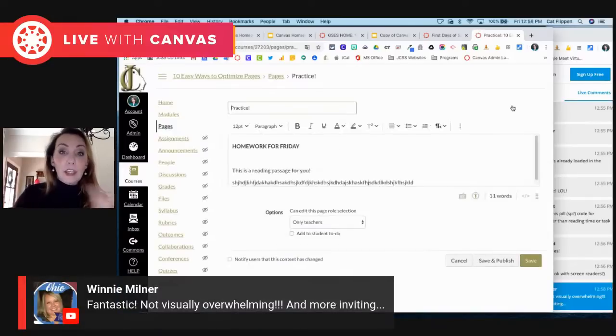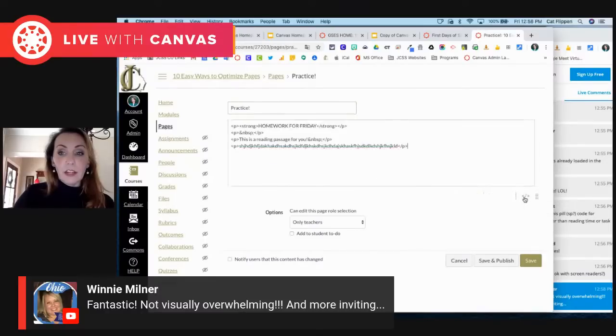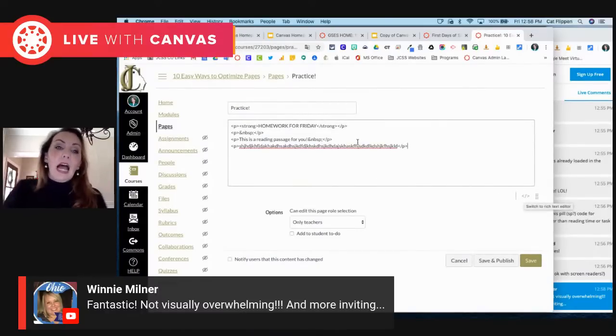So I'm going to take the code that I've given you, just literally copy it. Remember the HTML editor? Come right here, click on that. Looks kind of funky. I'm going to delete the line that says homework for Friday. Just delete the whole line.